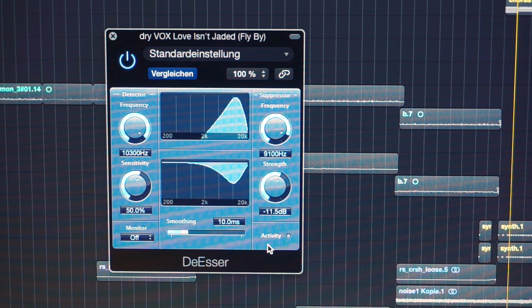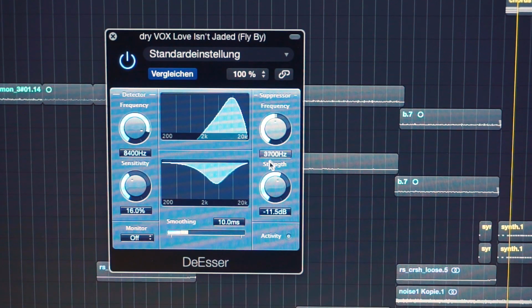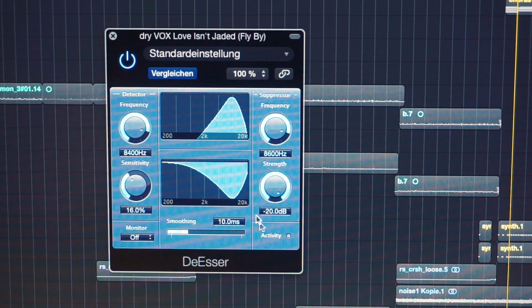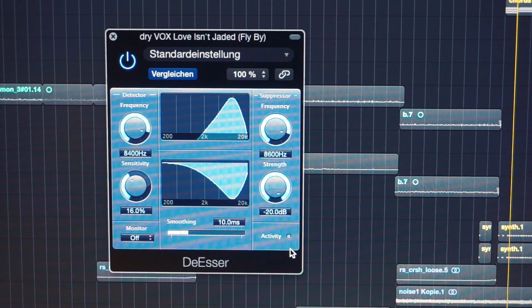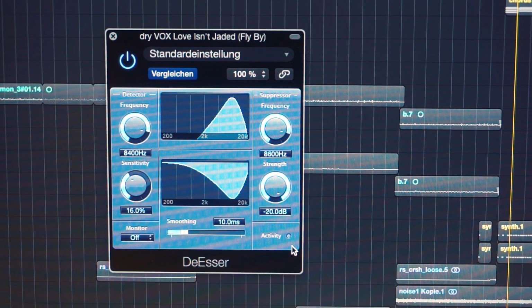Every time it detects an S sound, you can see it here in the bottom. One part is the detector, where you set the frequency that you want to get rid of and how sensitive it should be. And the suppressor, that's the part here in the bottom. You can also set the frequency and how strong you want to get rid of it. And if you really exaggerate it, you will hear that the singing at the S sounds will sound like the singer is lisping.